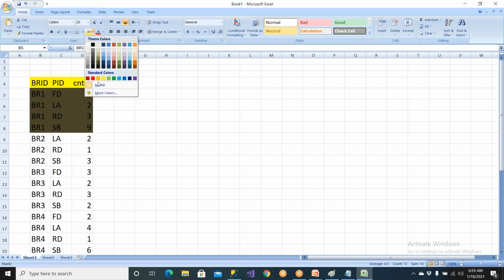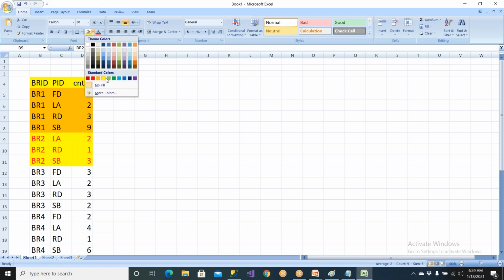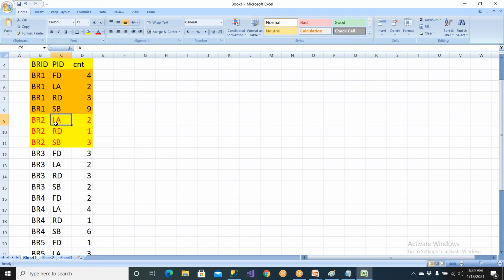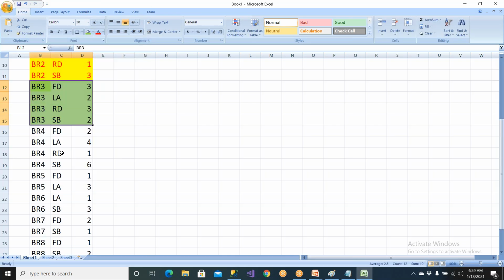This is the BR1 combinations. For BR2, we are getting only three. Something is missing here. Have you seen this? What is missing? So LA, RD, SB, something is missing. FD is zero here, and because FD is zero, it is not printing. BR3, all combinations are available in this as well. Now you see all the combinations are available. Okay. Now again BR4, all combinations are available.